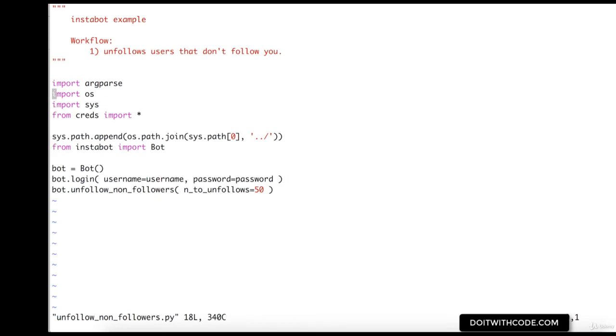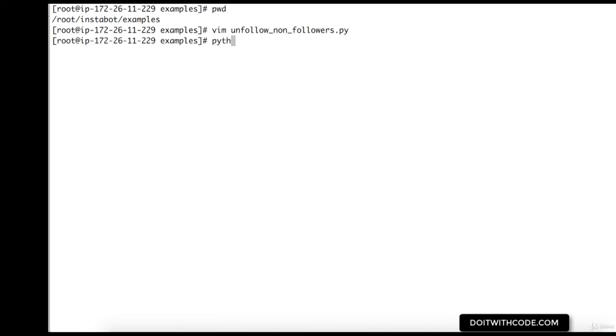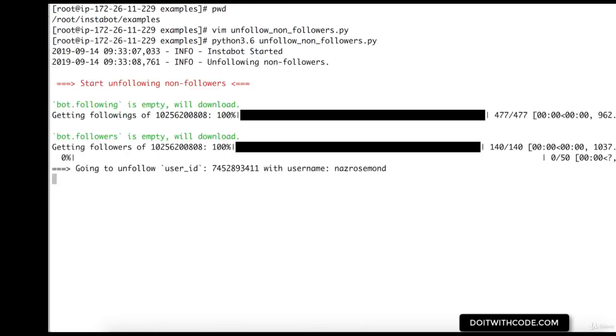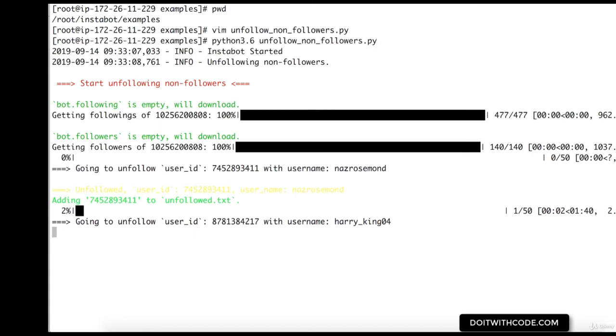We will limit the number of users to unfollow to 50. Then go ahead and type python3.6 unfollow_non_users.py to run the code. Instabot will proceed to unfollow 50 users who are not following you back.